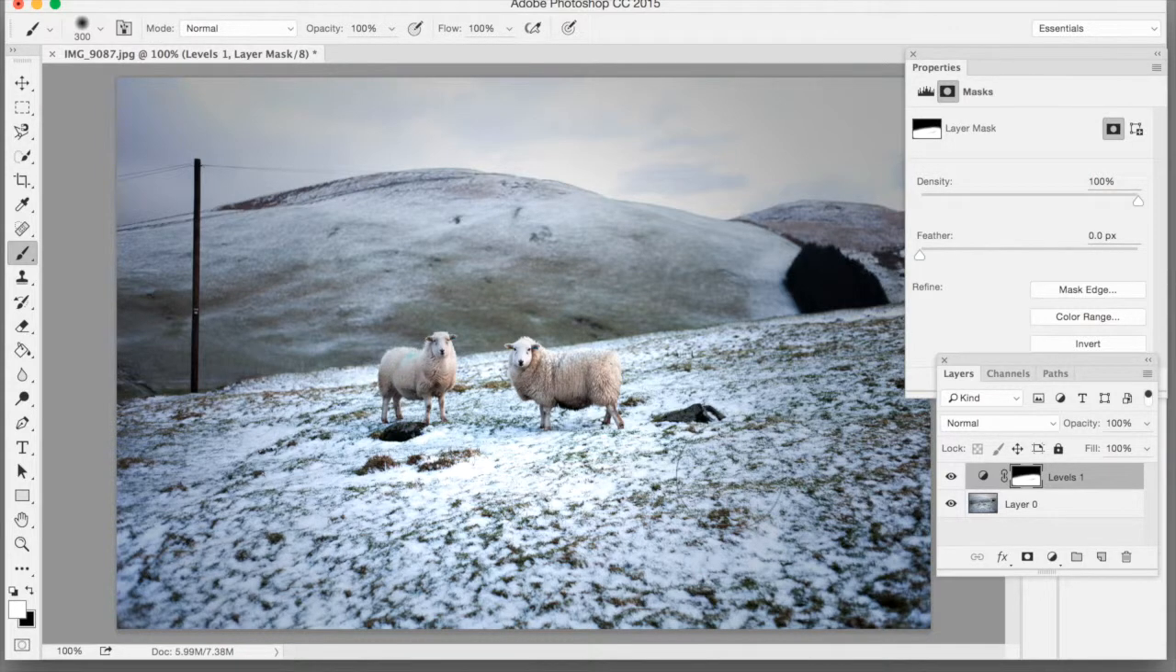Where it becomes really useful is when you start using the opacity of the brush. So that was with 100.